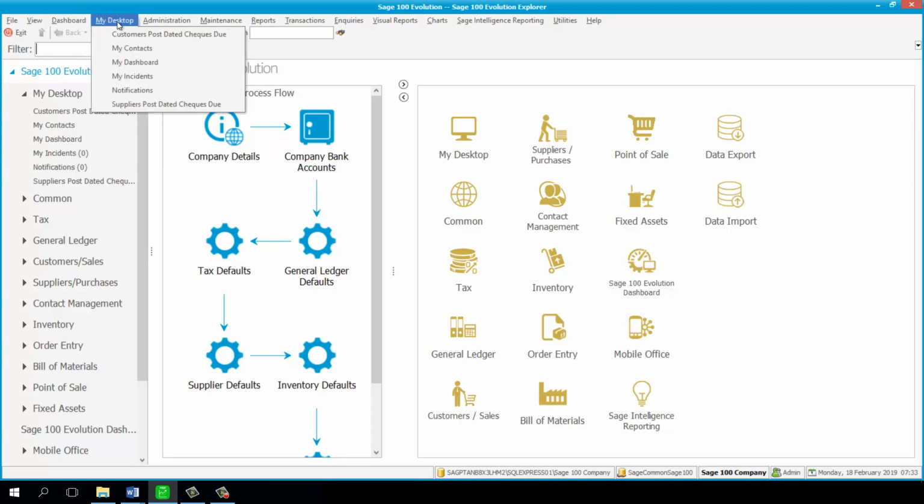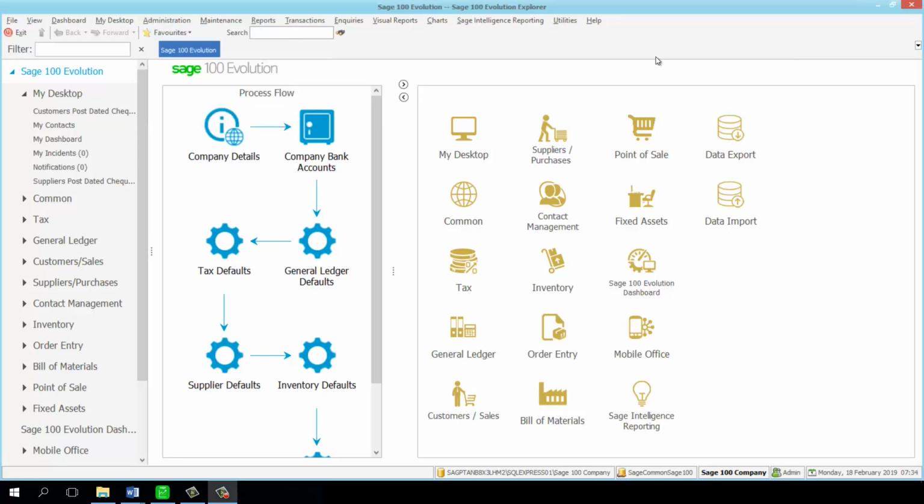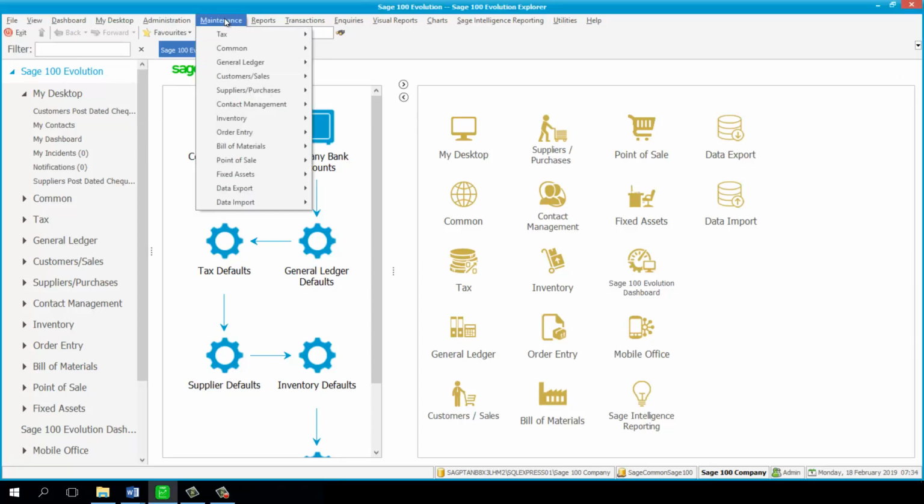The My Desktop menu lets you access various aspects of your program, which includes notifications and reminders. The Administration menu contains various administration functions. The Maintenance menu allows you to create master files and other records for each module. Examples of these master files are customer, inventory, fixed asset records, discount pricing, and so on.